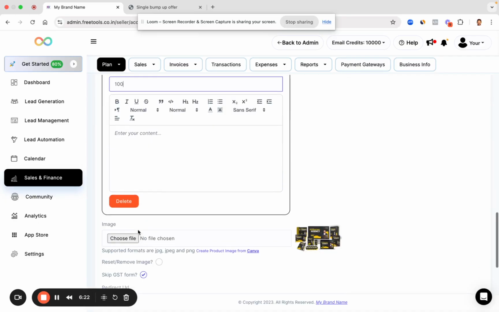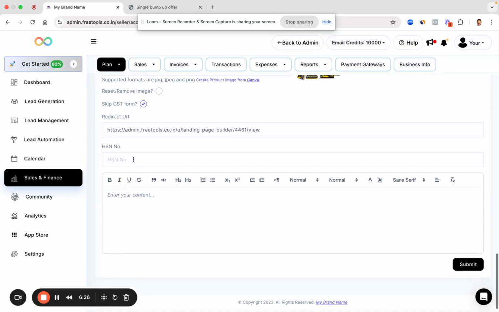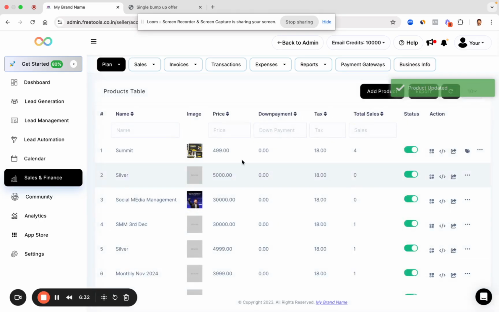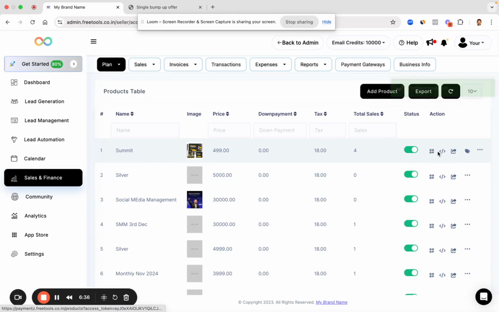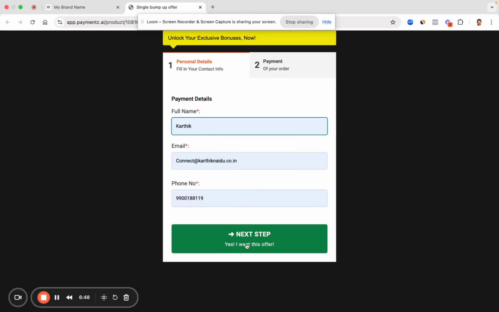Once I'm done with all of this, I can add the image, skip GST form, all of this completed, redirect after the payment. Now click on submit. The moment I've clicked on submit, I already have this payment link. Here you can either download a QR code or copy an embed form to use in a landing page, which I'll show you in a bit, or you can directly use this with the bump up. Click on that. The moment I click on this, you enter your name here and click on next.